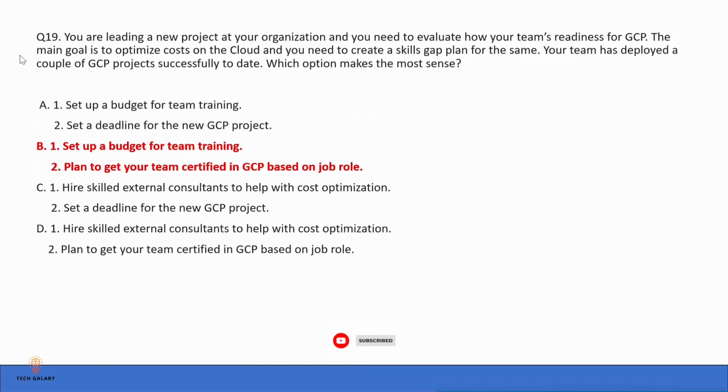Option D, hire skilled external consultants, help with cost optimization, plan to get your team certified in GCP based on job role. Again, option D is similar to option C, which is not correct. So, option B is the correct solution for this question.